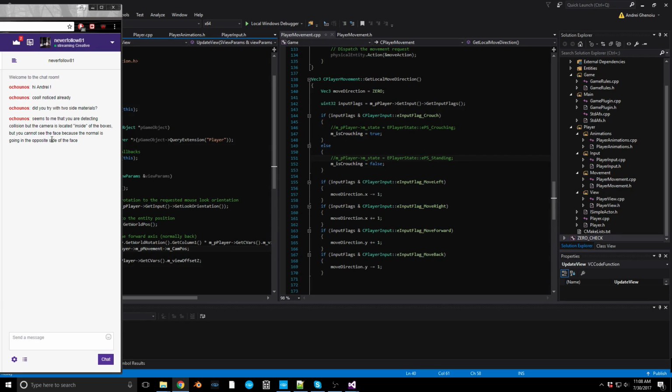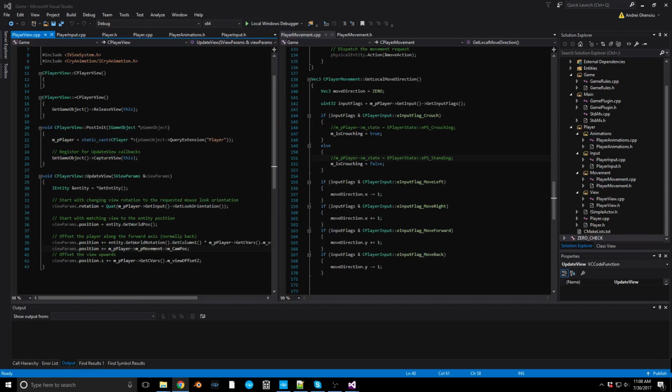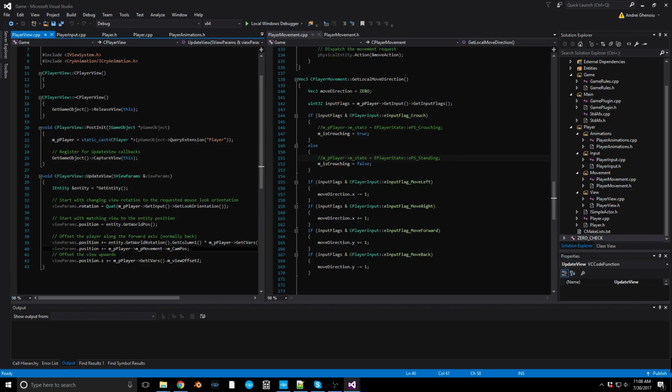So it seems to me that you're detecting collision, but the camera is located inside of the boxes, but you cannot see the faces because the normal is going to the opposite side of the face. Yes, that's totally correct, Oscar. And I'm also offsetting on the normal of the collision as well. So hopefully that works. I'll show you what I did, and we'll go from there. We need a couple of things: the header file and the C++ file.